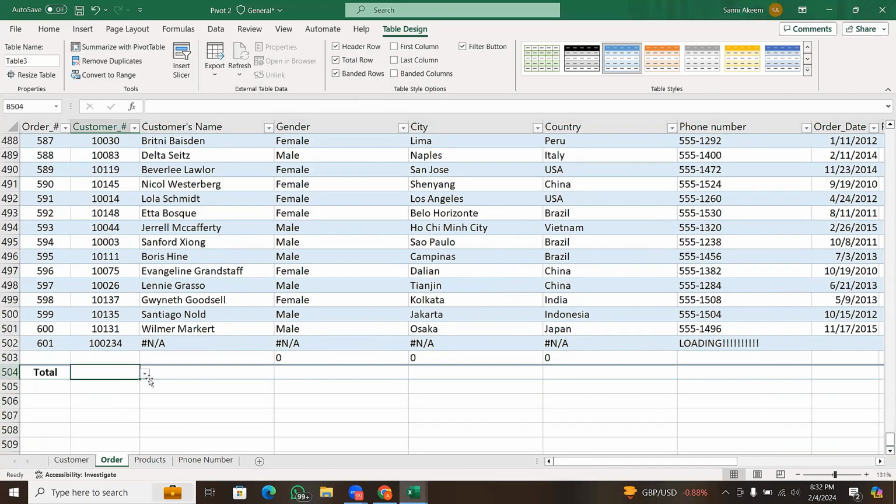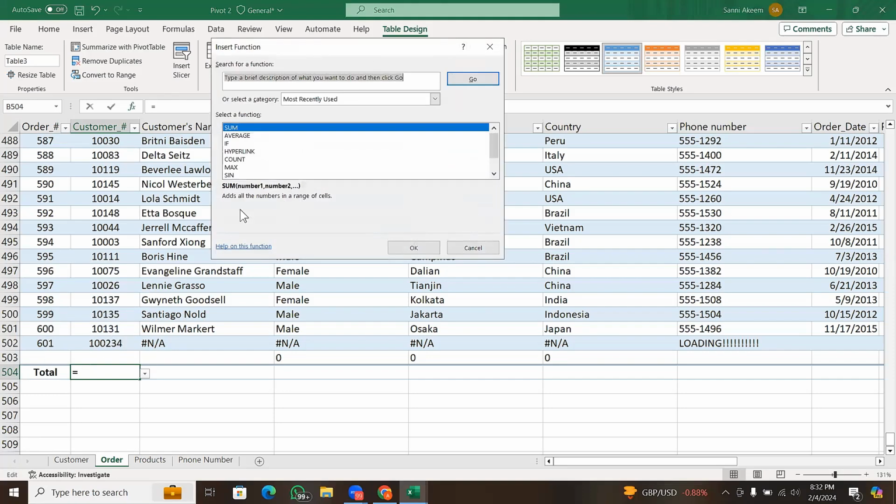Now for each total, there is a filter. What this filter will do for you is help you automatically do some aggregation. If I click on this filter, you can see I can get average, count, count numbers, maximum, minimum, sum, standard deviation, and variance. You also have more functions that you can get. If you click on more functions, it's going to show you other functions.